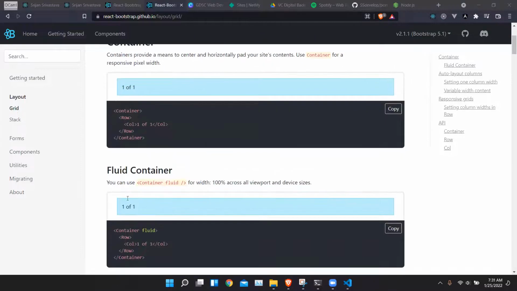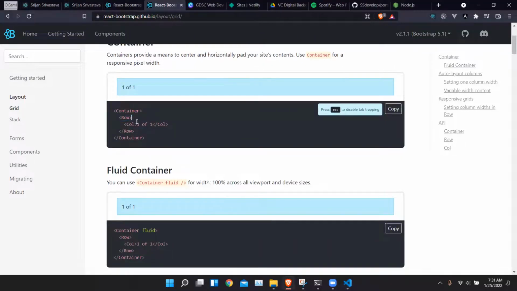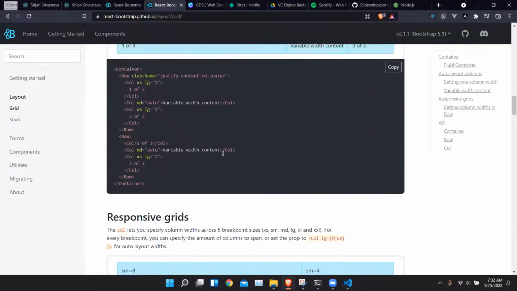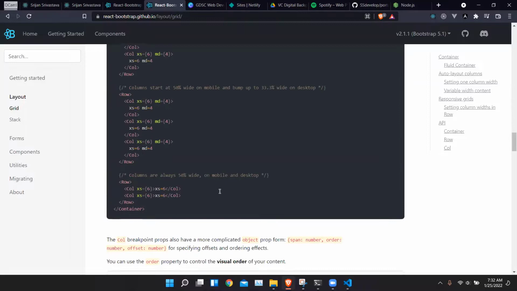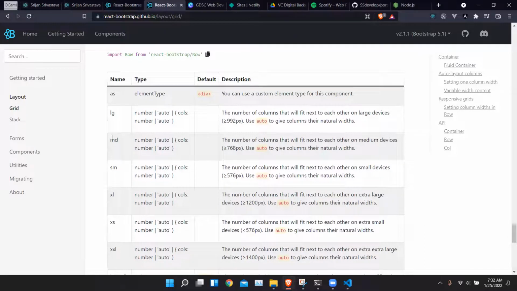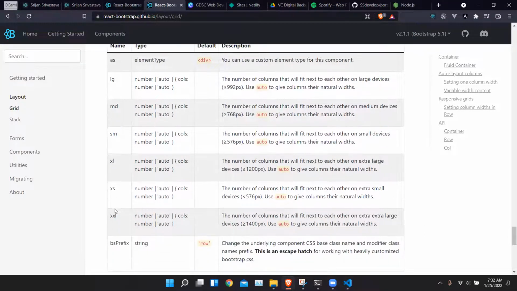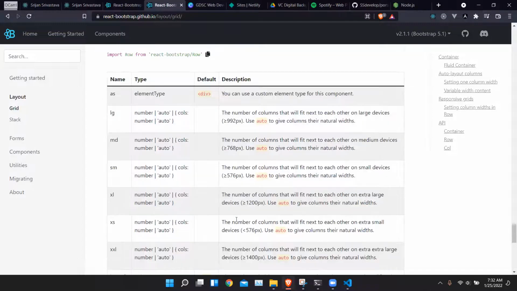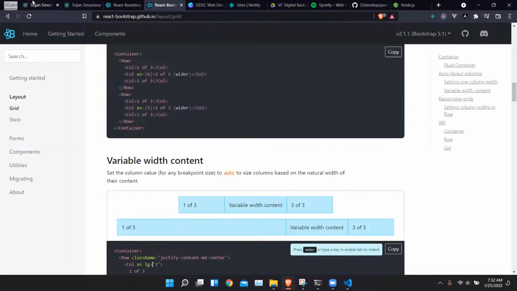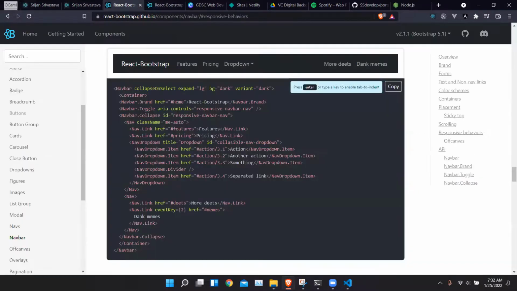So you can create a container with a row and a column inside it. If you do not specify the size, React Bootstrap will automatically divide it into equal lengths. You can also specify the size related to the screen. So you can specify the size for large, medium, small, extra large, extra small, and double extra large screens. So it's up to you. I'll give an example through the about me section.